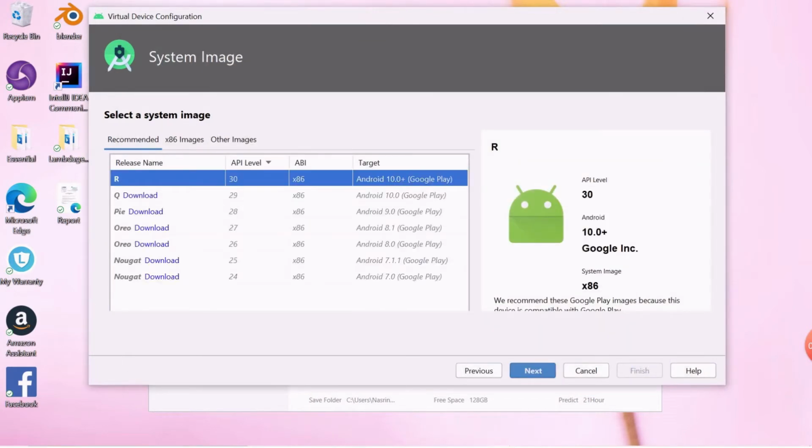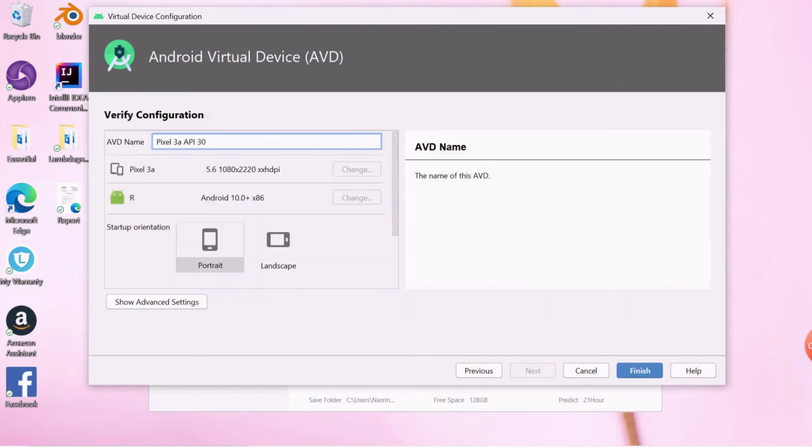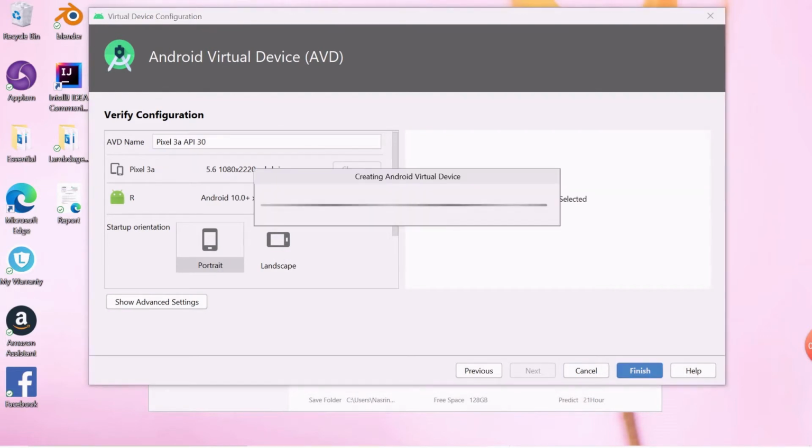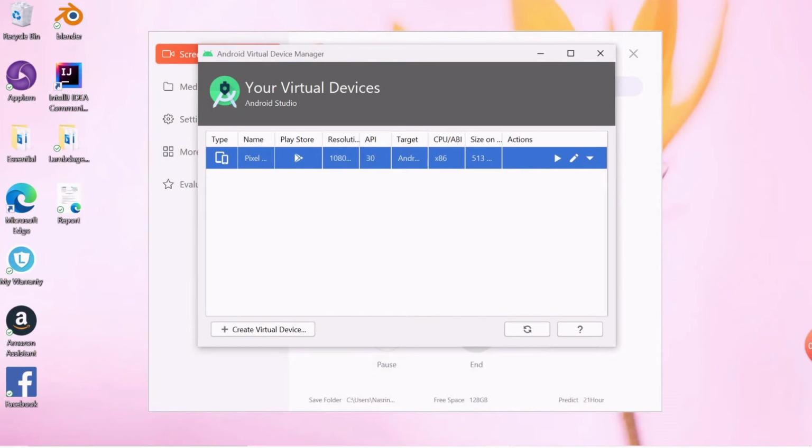Now click on Next, and it will take you to the next screen. You can change your virtual device name. You can choose whether you want to open the device in portrait mode or landscape mode. By default it is portrait. I have not changed the default settings. You can also choose advanced settings to check other options as well.